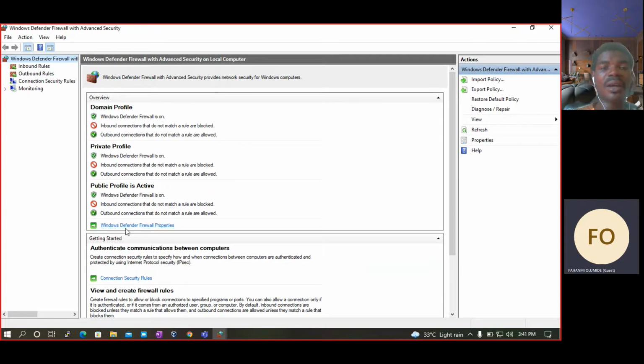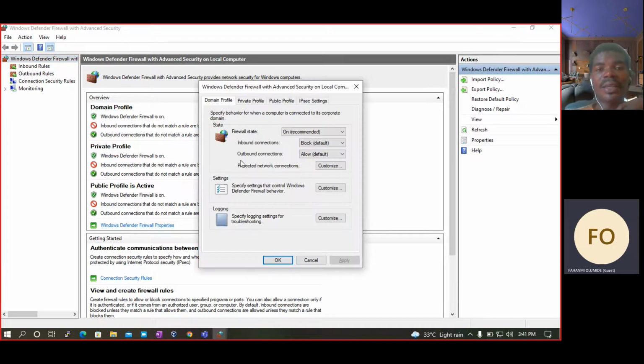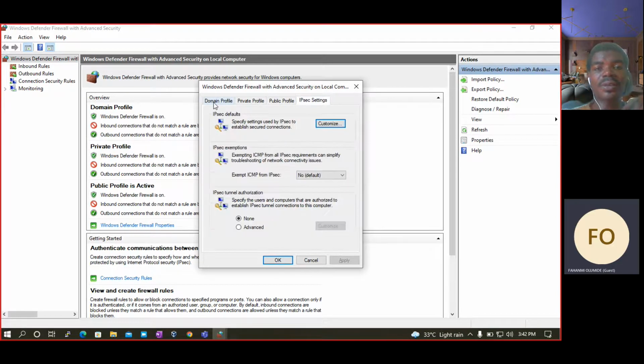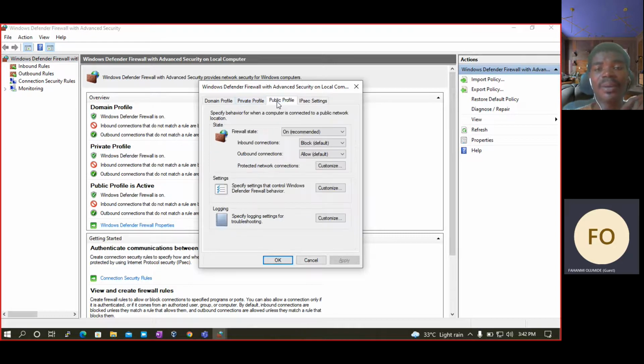So let me go to Windows Defender Firewall with Advanced Security properties. As I said, this has the domain profile, private profile, public profile, and IPsec settings. We will be focusing on either private or public, because the same settings apply to each and every one of them, as you can see.